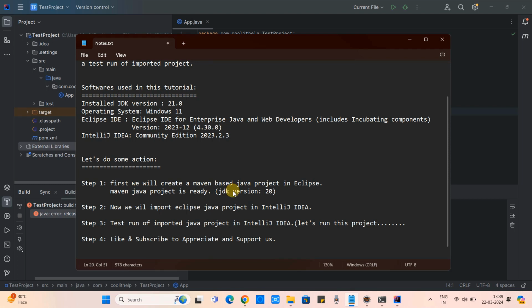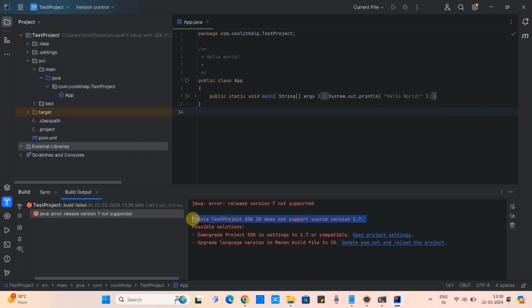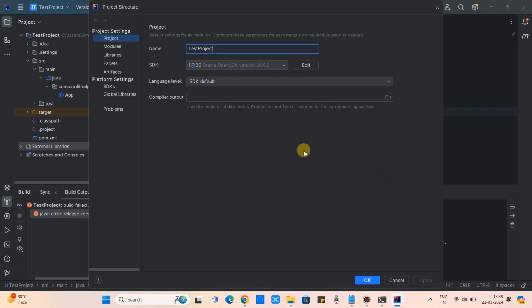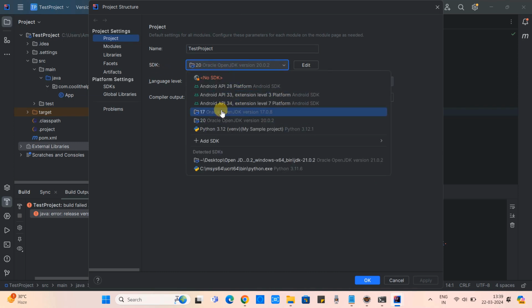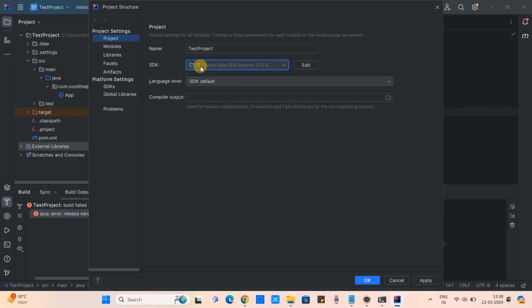Because in Eclipse, we have created our project on a different version, and inside IntelliJ IDEA, the compatibility is not found. Don't worry, this will suggest a possible solution. So we are going to follow the first one. We are going to downgrade the SDK settings. Click on this blue link and then the project settings window will appear. In here at the project SDK, I will simply select 17 in place of 20. Because 20 was not compatible, we are getting the error. Now we are going to select 17 and click on apply, click OK.